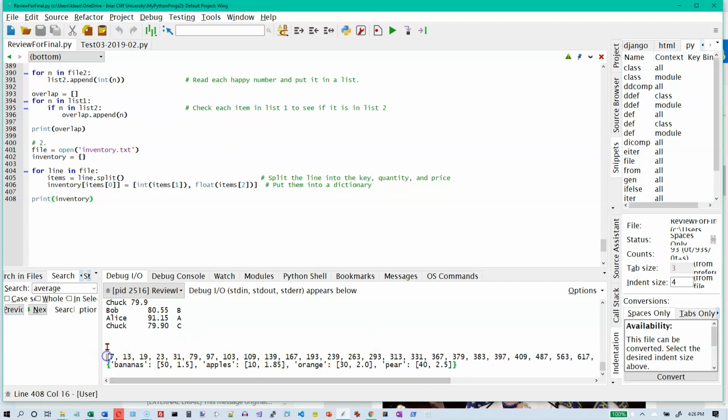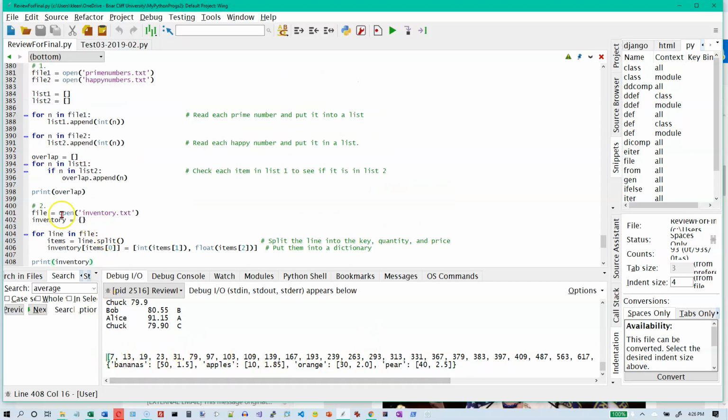So this is the list that I printed for the first problem up here, overlap. So those are the numbers in the overlap. And this is my dictionary. So the file had bananas, space 50 space 1.5, and it got made into the first entry in the dictionary. Then it had apples space 10 space 1.85, and that got made into the second item in the dictionary. And then we had one for orange, and we had one for pear.